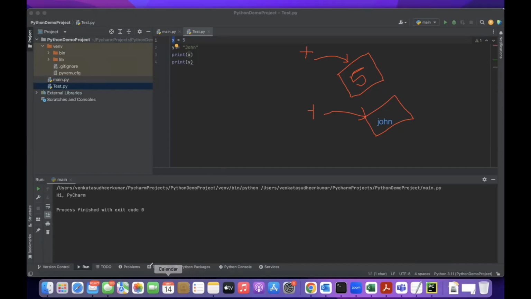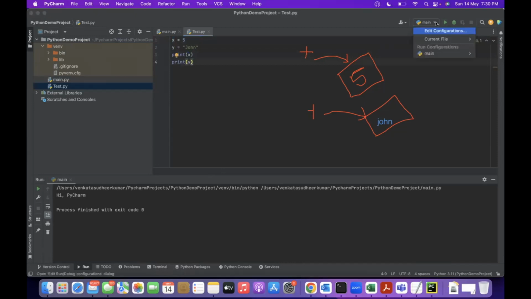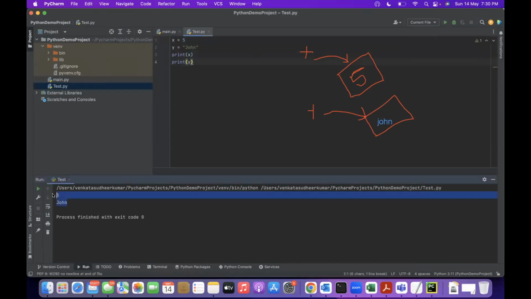I'm printing variable X and variable Y. The value of X is 5, the value of Y is John. It has to be printed that way. Use current file and then run it. Can you see that? 5 and John has printed.